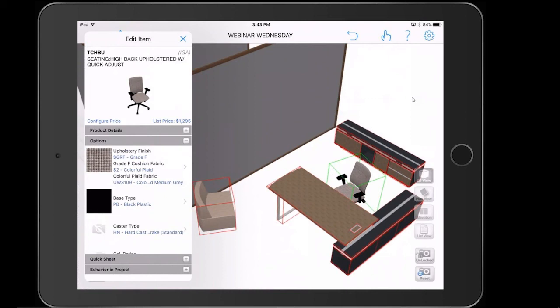Okay. Now, as you can see, the swatches have been applied on scene. But what I can also do, before I close this edit menu, is place two fingers on this graphic, and I can actually rotate that chair.